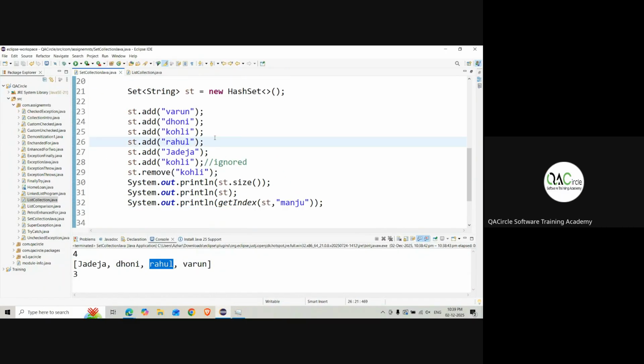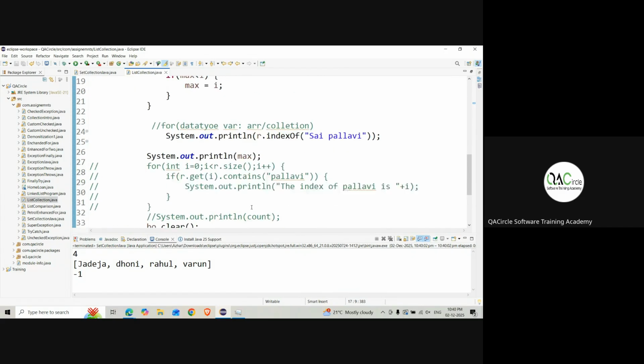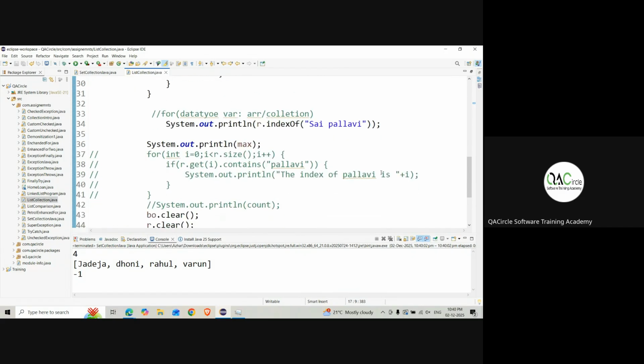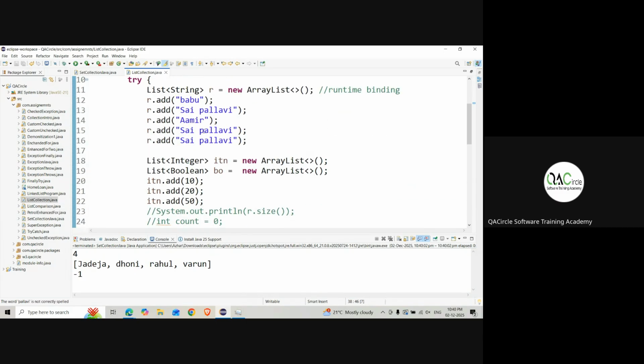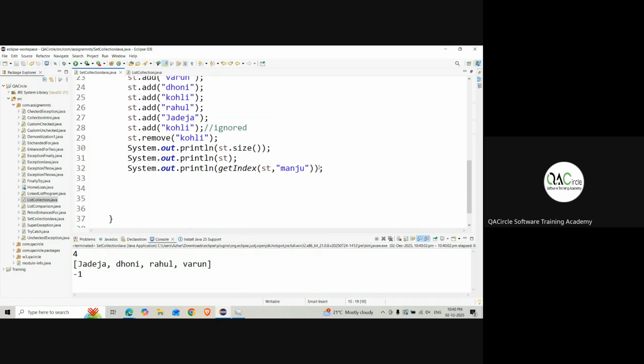Correct? Okay, let's see. Now the method we write should be like a Java method, right? You remember in list we saw, if we don't get anything, it will throw -1. Like Pallavi or not an exact match. Sai Pallavi was an exact match. It was throwing -1. So that's why I created a method and gave a return of -1. So if it doesn't find Manju, the answer will be -1. Good man, Rajesh. Back on track.